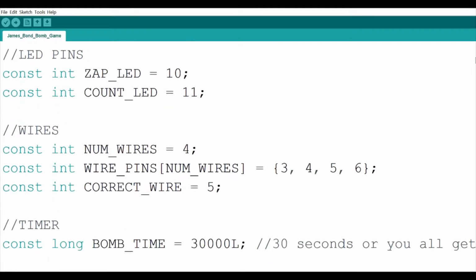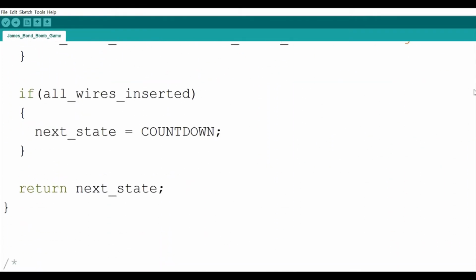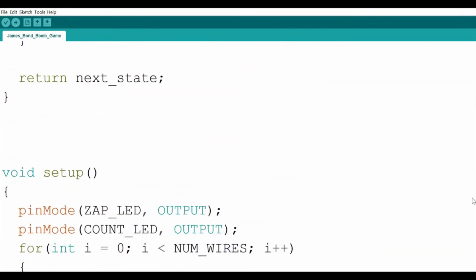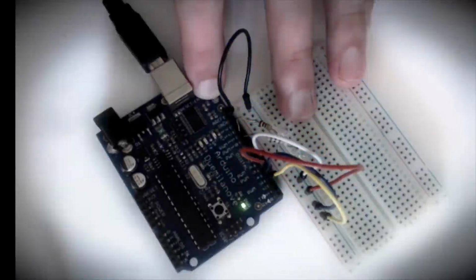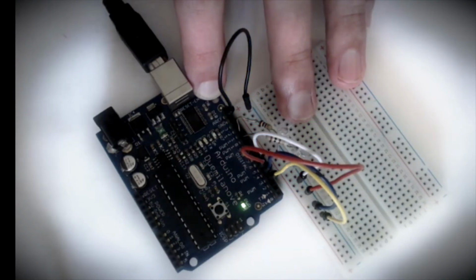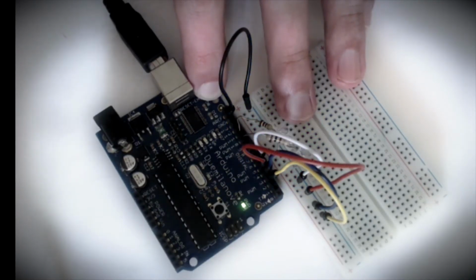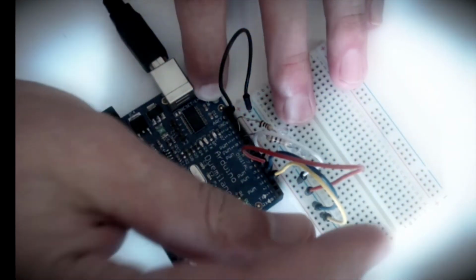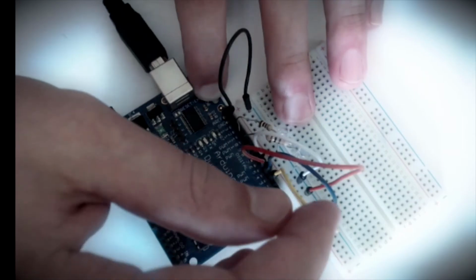To explain exactly what I mean by that, I'll walk through a step-by-step example with you to make a James Bond countdown timer game. Oh no! This is a bomb, and from the looks of it I have less than 30 seconds to disarm it. I know, if I pull the right wire, I will disarm the bomb and save us all.